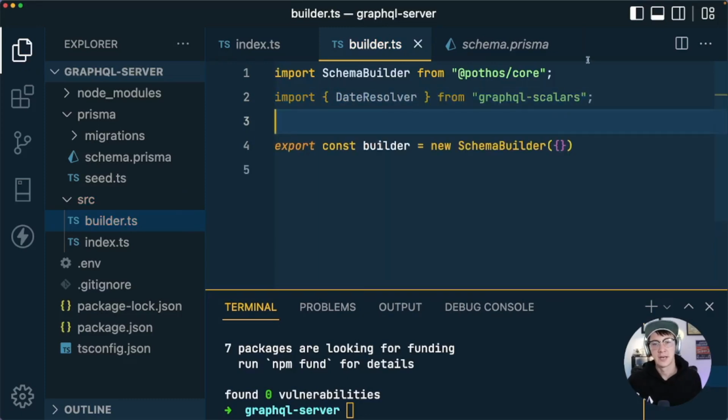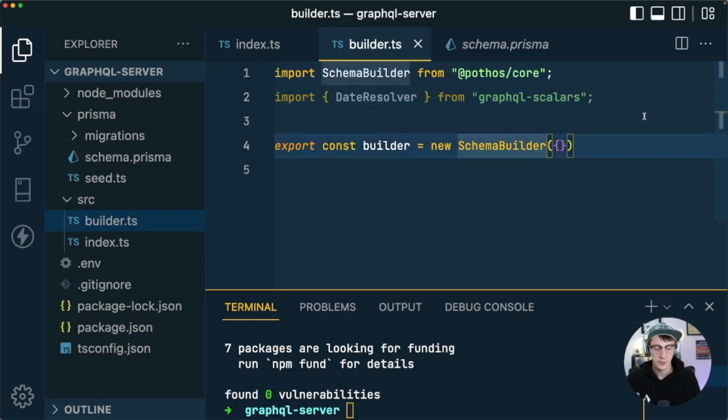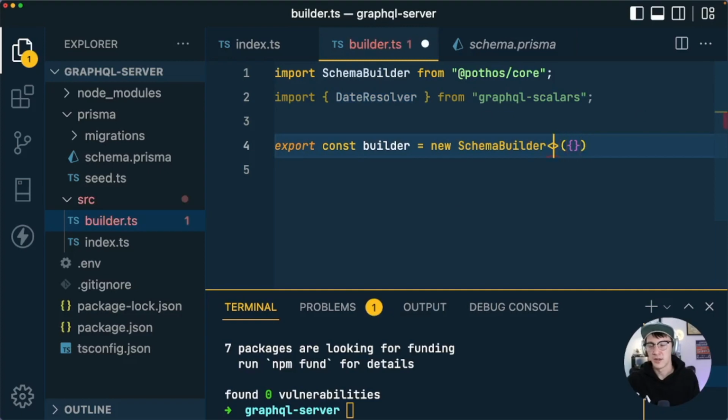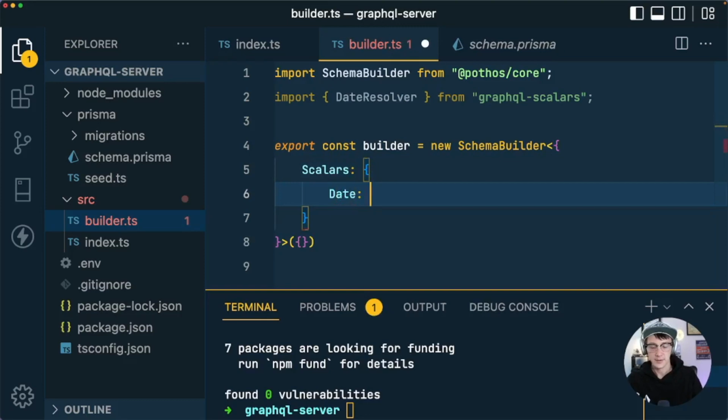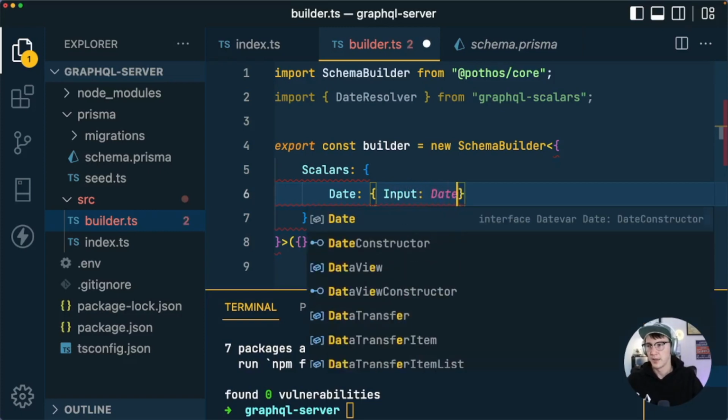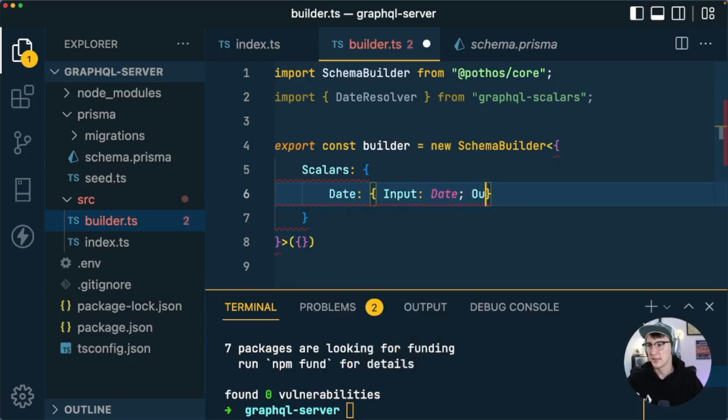And this is the function that will actually resolve a date value for you in your GraphQL schema. And then the next thing we've got to do is set up a generic on this instance of the schema builder. Within this is where we're going to define these custom scalars. So we're going to have scalars, and then we're going to do Date. And this takes in two different keys. It's going to take in an input, and that'll be Date. And then it's going to take in an output, and that'll be Date as well.